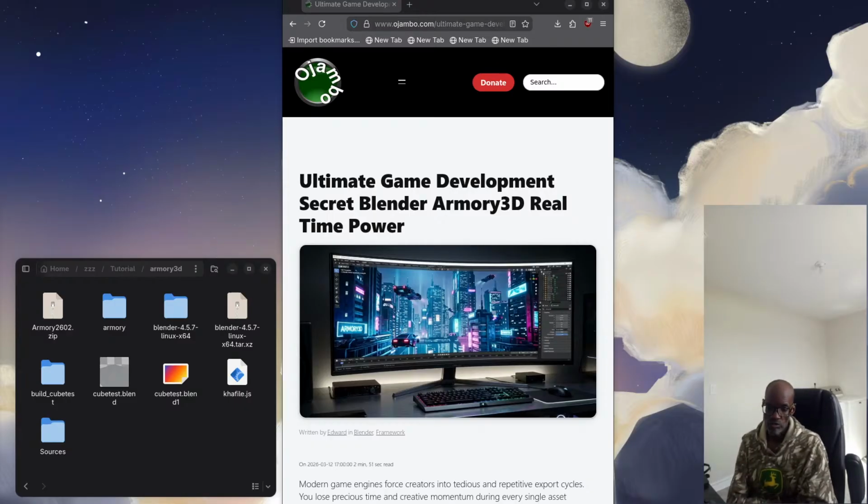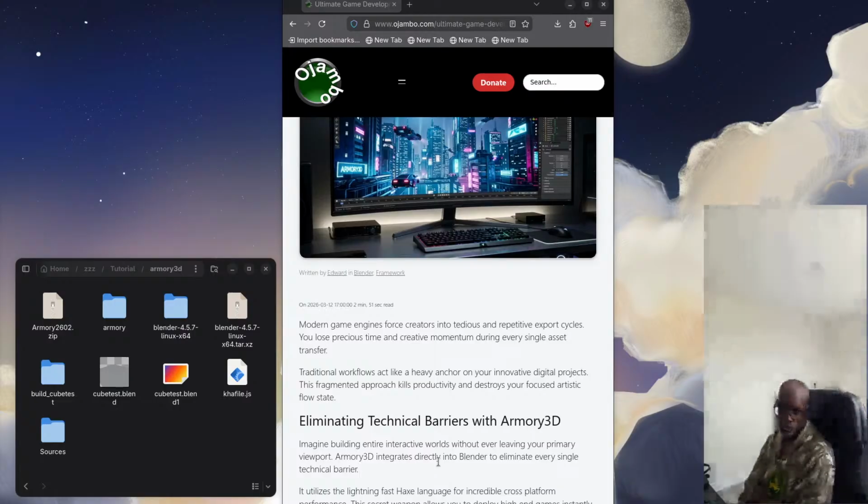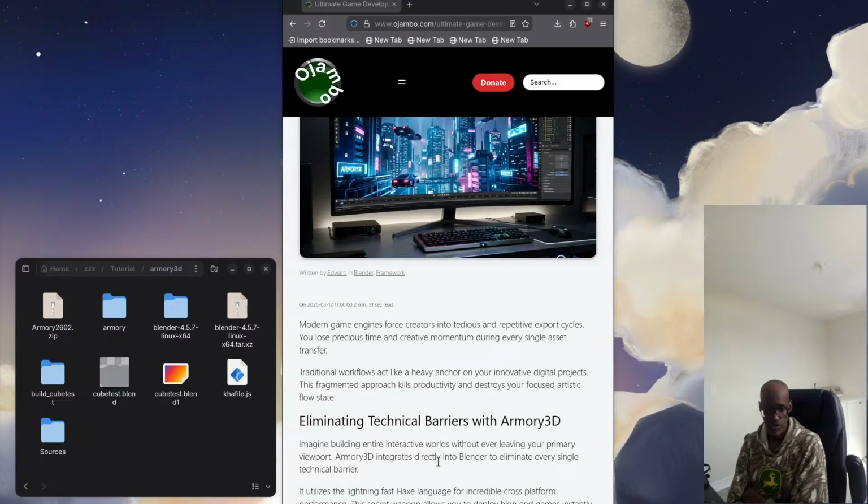Modern game development forces creators into tedious and repetitive export cycles. You lose precious time and creative momentum during every single asset transfer. Traditional workflows act like a heavy anchor on your innovative digital projects. This fragmented approach kills productivity and destroys your focused artistic flow state.